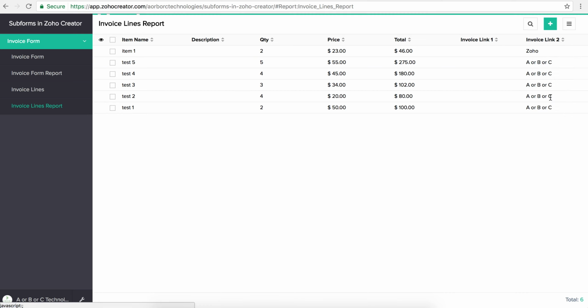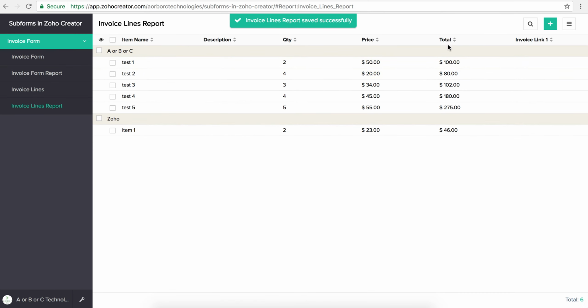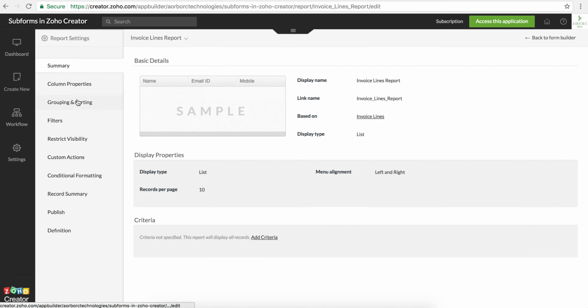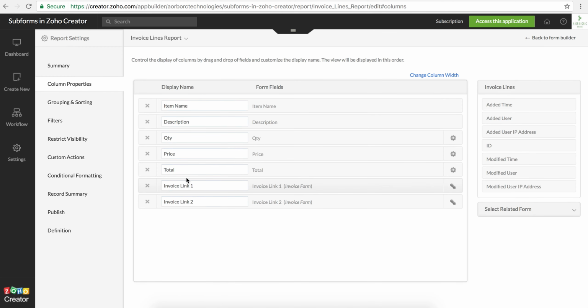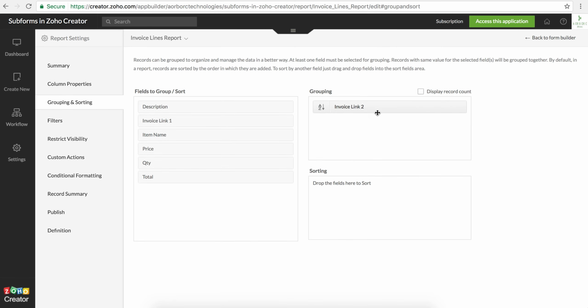You click on it, you click on group by ascending. Now you have everything. Now if you want the total of this one, let's just save this one. If you want to view the total of this one, you go to this invoice line items report, you edit that report. So let's edit that report, and then go to column properties, click on total, the settings icon right next to total, click on enable the row total. That's it. And if you go to grouping and sorting, you will see this here. We can also display record count right here.